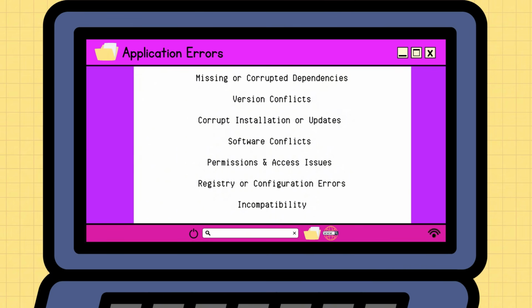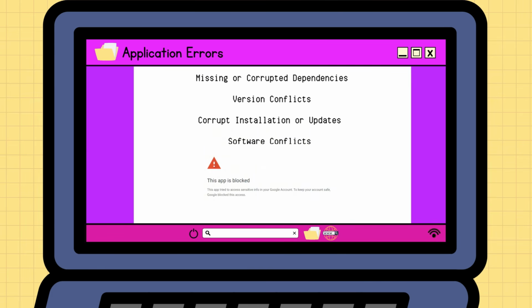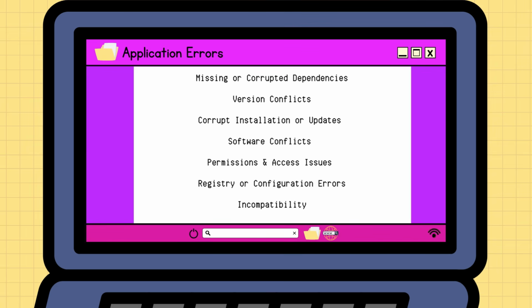Another very common one is software conflicts. So that's two programs fighting over the same resource. So antivirus blocking a game, or overlay software clashing with apps. There's often a background service interfering with launches, so that could be things like third-party add-ons or plugins. Next up, we have permission and access issues. So this can happen when the app doesn't have the rights to read or write a file or folder.